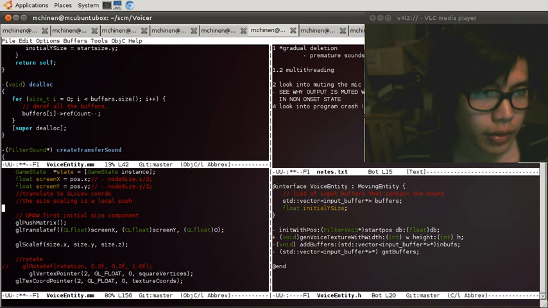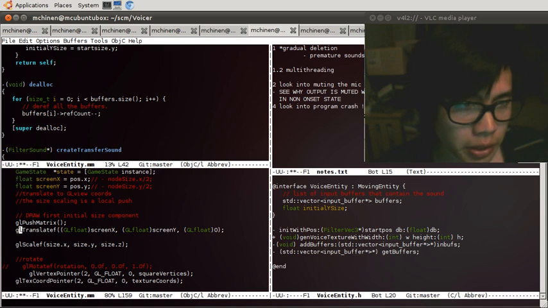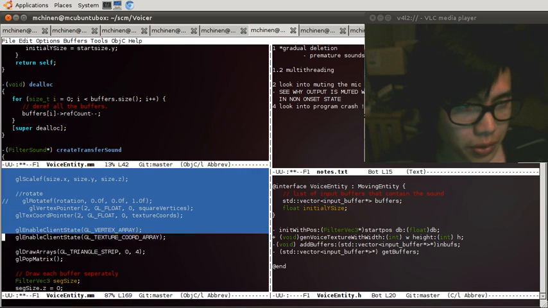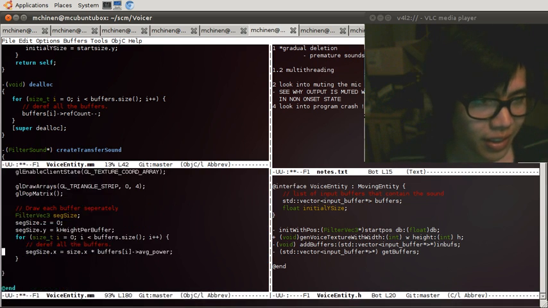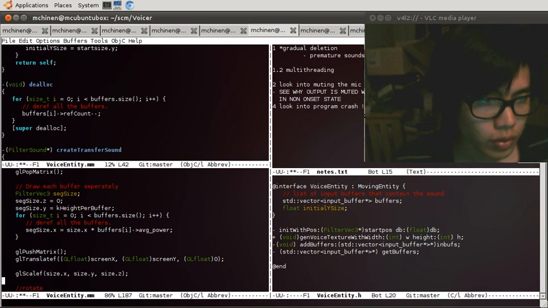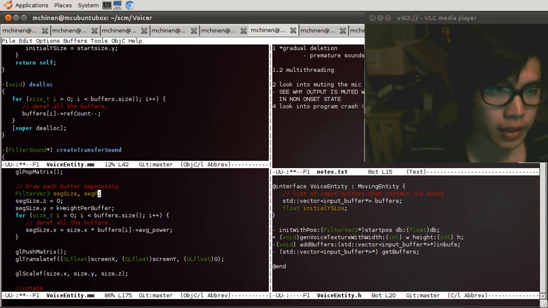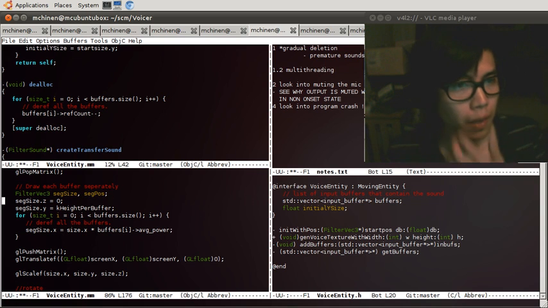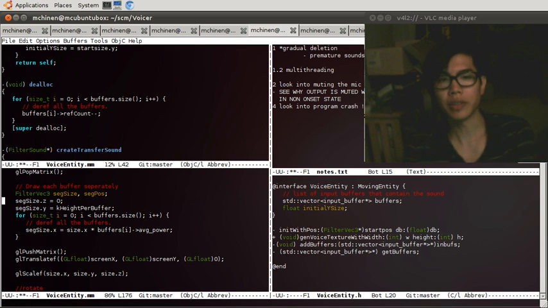Okay, so we take this, and at first I'm not going to worry about textures and stuff. I'm just going to copy and paste this. Yeah, I mean, this is not pretty, but we can refactor it once this works. The translate will be a little tricky. Seg size, seg pos. So the position is actually the hardest part.